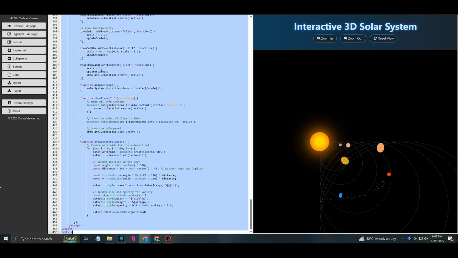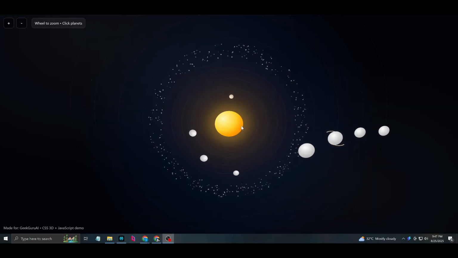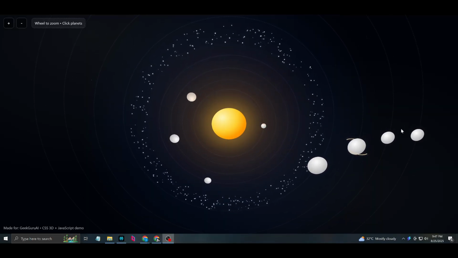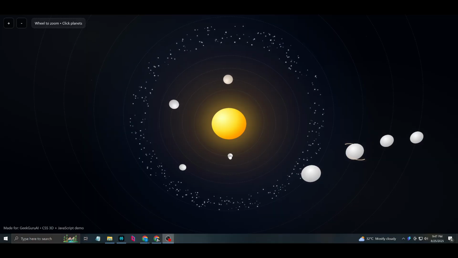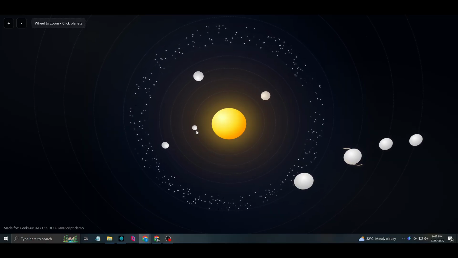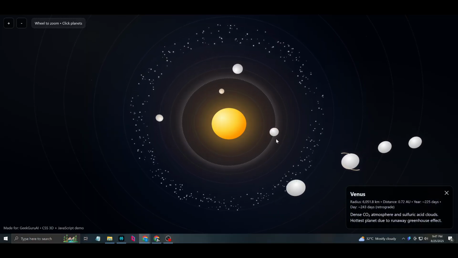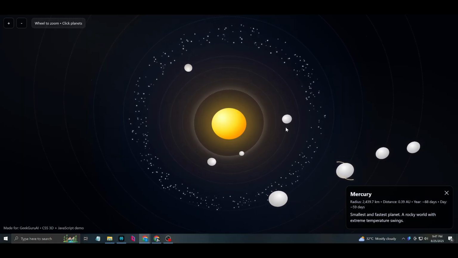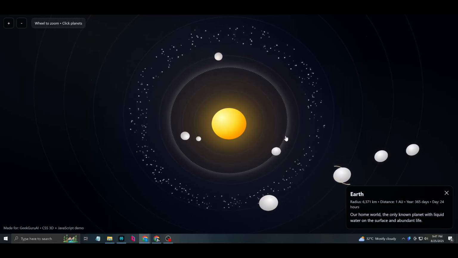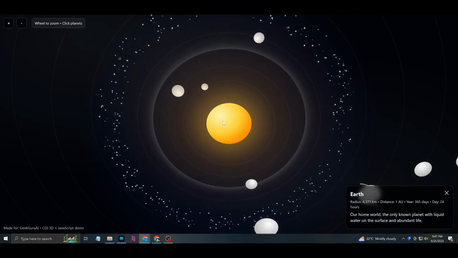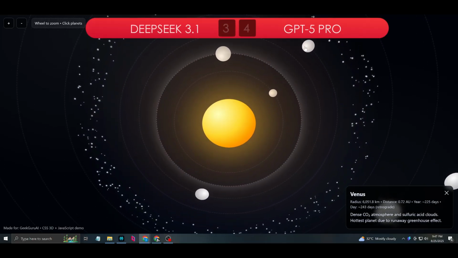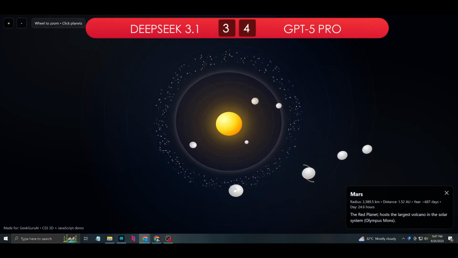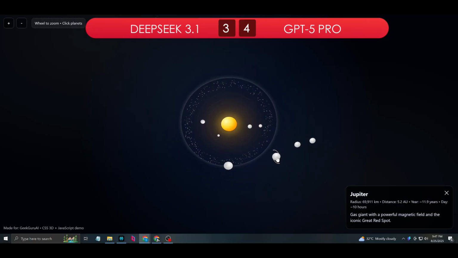Let me copy the code and here's the output. This looks much better than DeepSeek for sure. The sun looks good here and planet visuals are better than DeepSeek. It also has zoom in and out features and has asteroids in the outer layers. And one more thing this has is the planet clickable function, which shows the information of that planet when you hover over it. So guys, I think GPT-5 Pro clearly gets the point here.